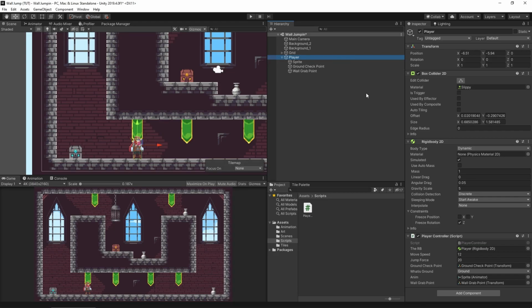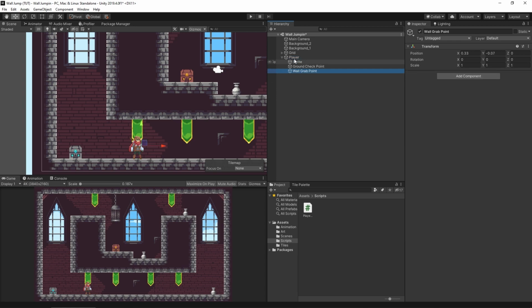And the reason I do that here is simply because it makes it easy to flip this wall grab point around. So if I have this highlighted here and I turn off maximize, if I press play, and if you watch the player, when we're moving to the right, the point is on the right of the player. When we move to the left, the point is on the left of the player. So it's a very simple way to determine which side we're grabbing on.